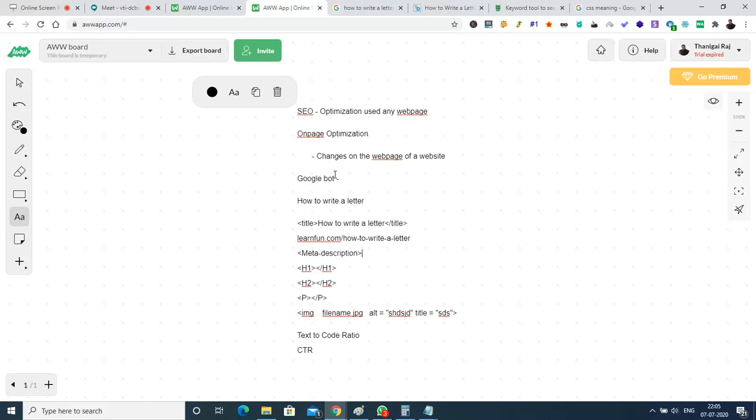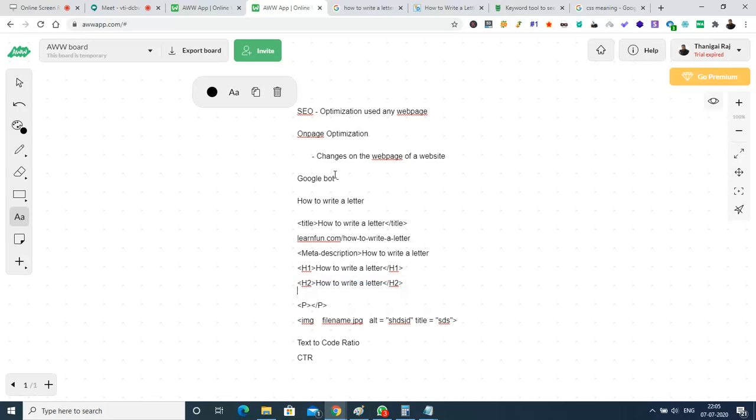In the meta description, I'm going to write how to write a letter. In the H1 tag, I'm going to write how to write a letter. H2 tag, how to write a letter. Usually in a single page, we can have multiple H1 tags and multiple H2 tags, but it is advised to have only one H1 tag for the optimization process. Else, the web page might be redirected, or the website might be targeting two keywords, which is not healthy when planning for optimization.